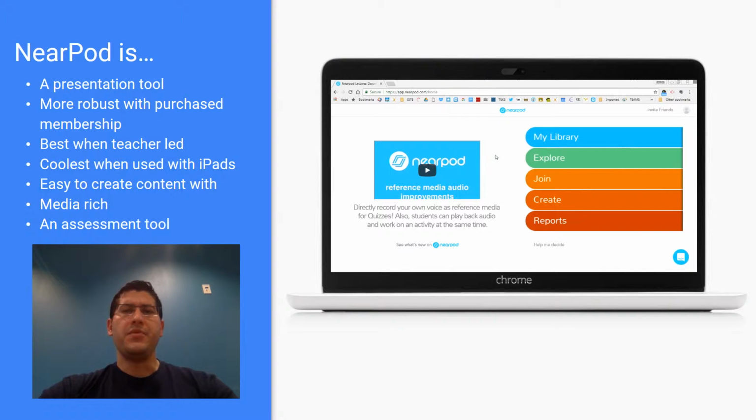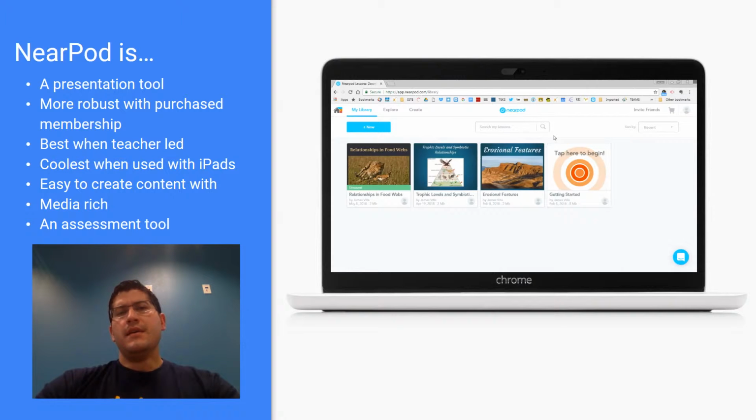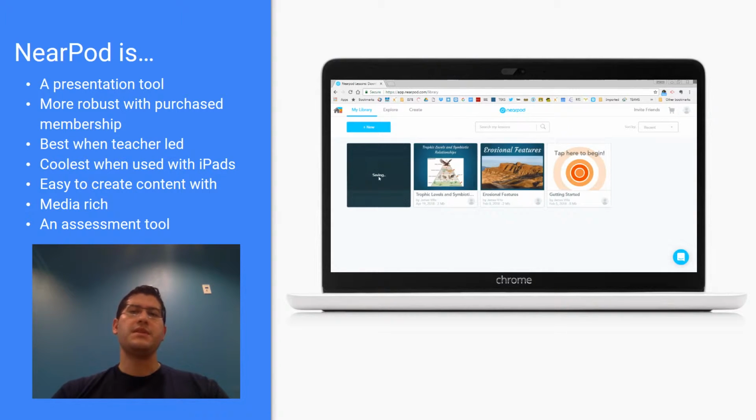I toyed around with Nearpod several years ago, but never really used it. I was surprised by how much it's improved since then. For the best features to be enabled, however, it is a pay-to-play web tool. Presentations can be student-paced or they can be teacher-led. I was really disappointed, however, that instant feedback on the assessments within the lesson isn't possible in the student-paced lessons.